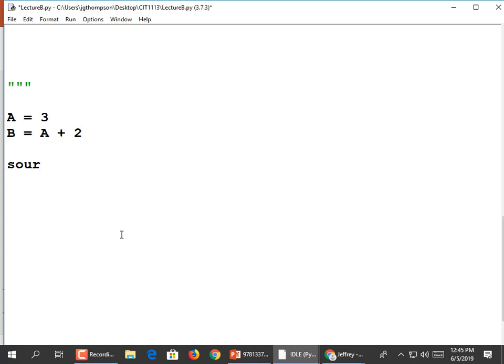So you can have source code, which in this case we're going to write in Python. And then we run the compiler or the interpreter. Those are very similar things.